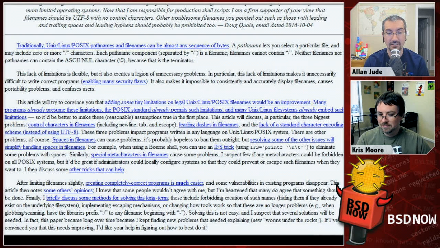For example, when using a Bourne shell, you can use the IFS trick and set your IFS to new lines or tabs and not spaces, and then all of a sudden it's safe to deal with spaces. Similarly, special meta characters in file names cause some problems. I suspect a few, if any, meta characters could be forbidden in all POSIX systems, but it'd be great if administrators could locally configure systems so they could prevent or escape such file names when they want to. I then discuss some of the tricks that can help deal with this.